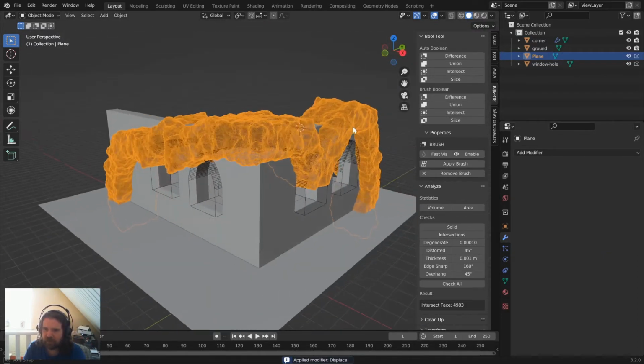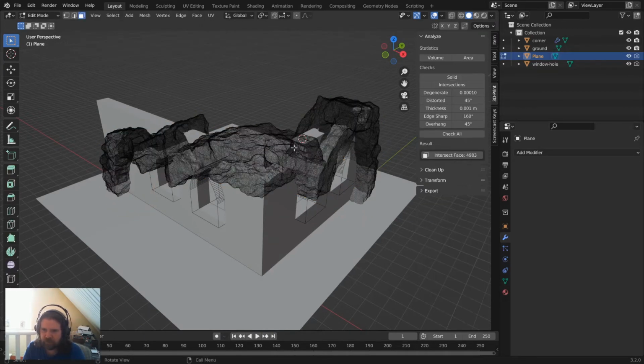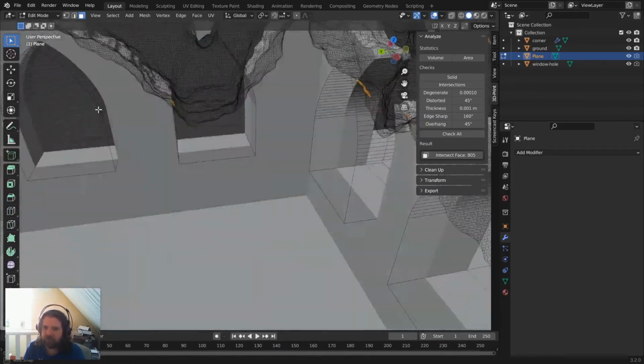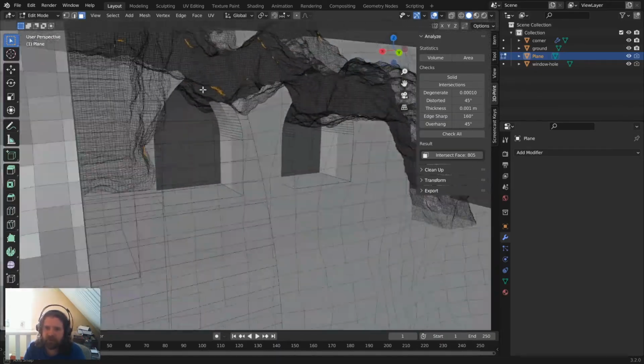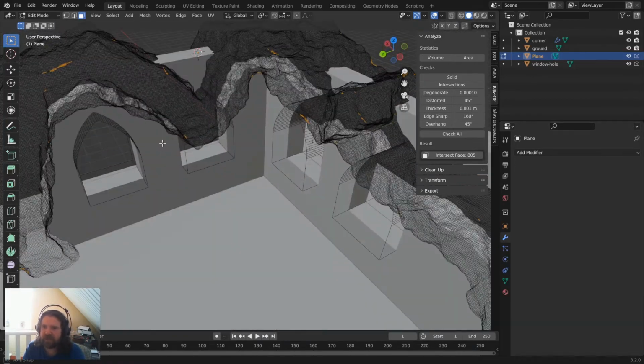After the smoothing and displacement, I go into edit mode for this. I check that it's solid. That means manifold. It must have for Boolean operations. And intersection. There are still some intersections. So neither of these are where we actually make the cut.